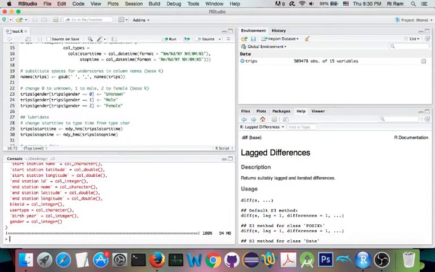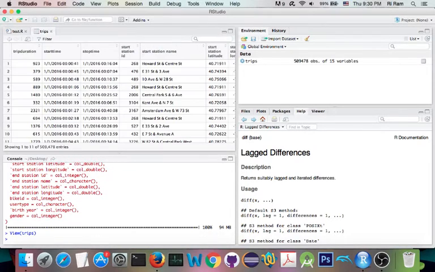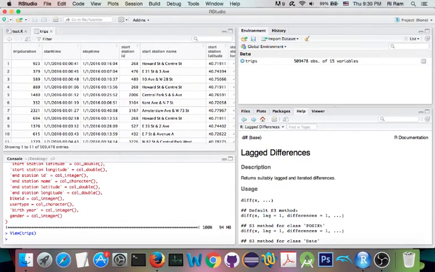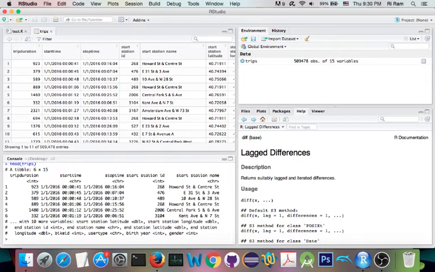And let's take a look at our trips. And we have a data frame. And if we look at the head of our trips, we can see the types. Notice that start time and stop time were read in as character strings.